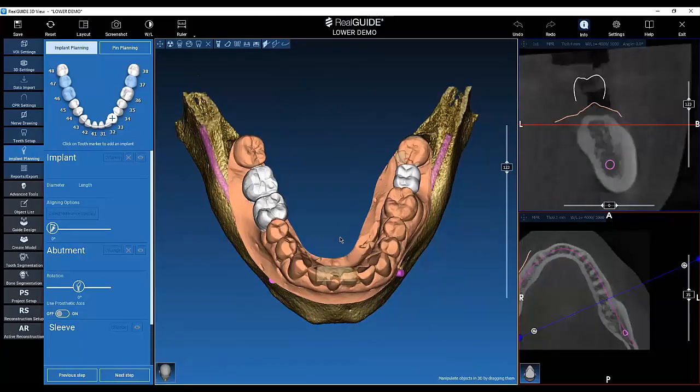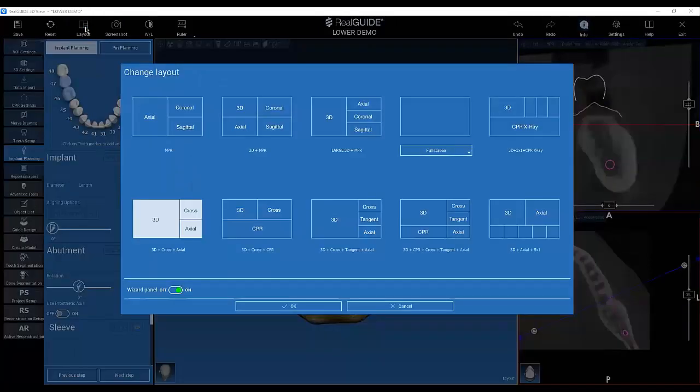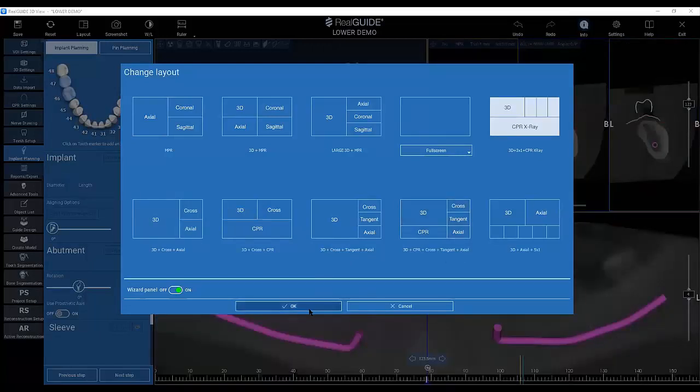The software suggests this first layout here, but if you don't like it or if you are not used to working with this layout, there are a lot of different layouts available which you can select from this menu. So you can go in the layout menu here and you can choose among these possibilities. Usually I work with this situation here, which I am going to explain right now.